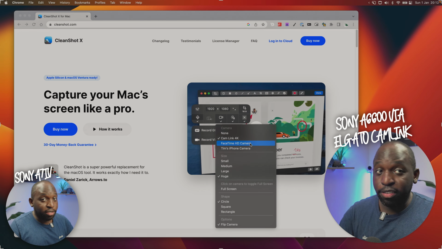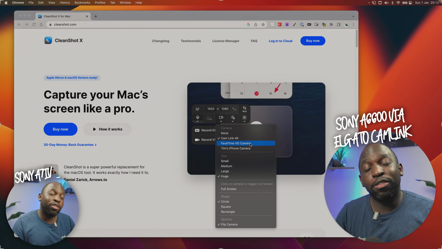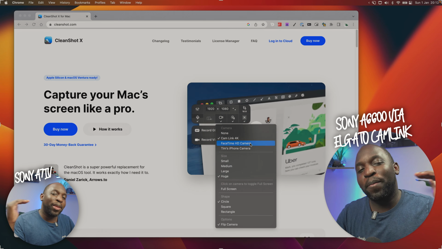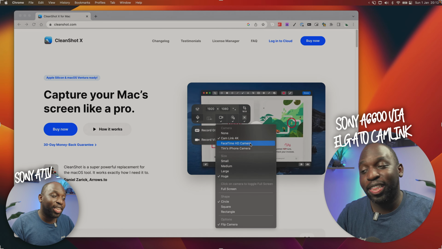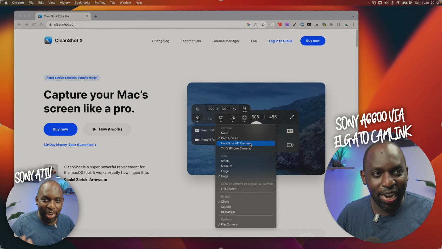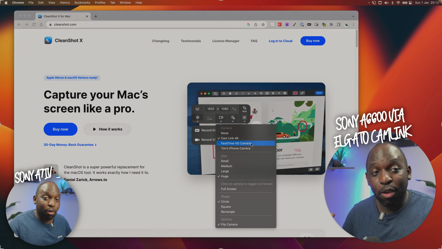But here's the great thing about Cleanshot 10. When I started my YouTube channel, I started with a Logitech C920 webcam. It was a completely different level to the two cameras I have. I think I could buy probably 100 of those cameras for the price of the two cameras I now use. And the thing is, Cleanshot 10 doesn't care. It doesn't care what you plug into it.